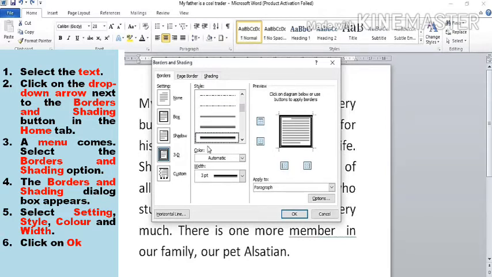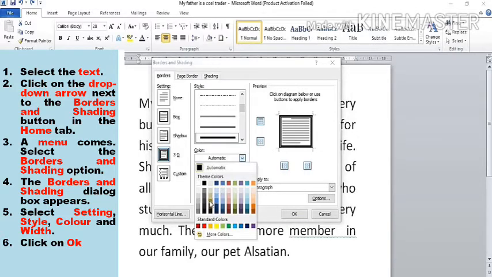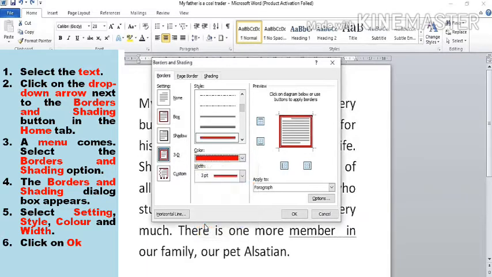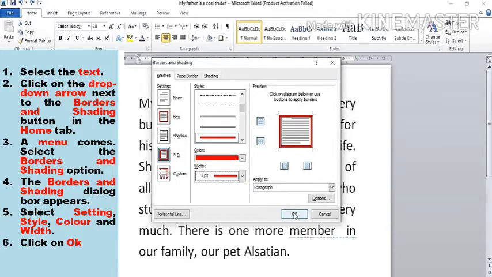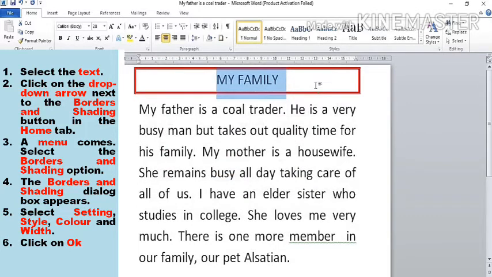Alright. Next thing is the color. That's quite simple. You click on this arrow and I get my color box. And I can put a color. Let me choose a color. Let me choose red. And as you can see in the preview box, the box is also looking red. And then I can select the width. This is the width. This is 3 points, that is medium width. I can make it little thinner or thicker. Let's leave it as it is. And lastly, I will click on OK. And there's my box with the words my family inside.